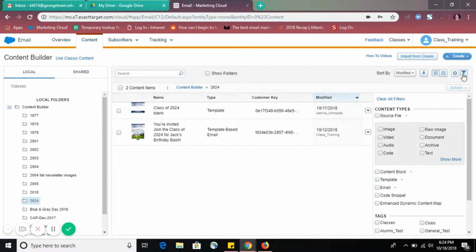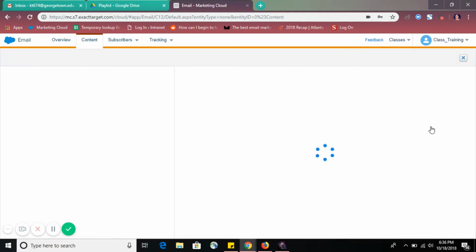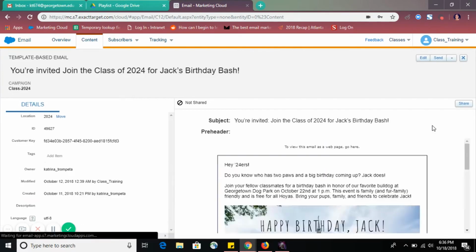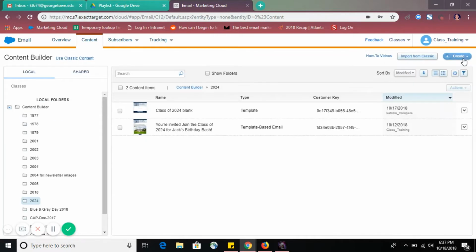So there are two ways in which you can create an email in Content Builder. The first way is by duplicating an already existing email, and the only thing you'd have to do in order to do that is to find the email, go up to this down arrow at the top, and click Duplicate. From the screen, you can do that as well by finding your email, navigating to the caret, and again, clicking Duplicate.